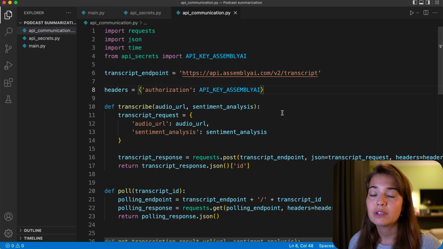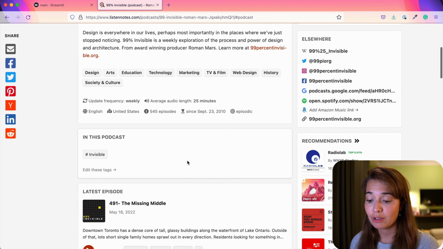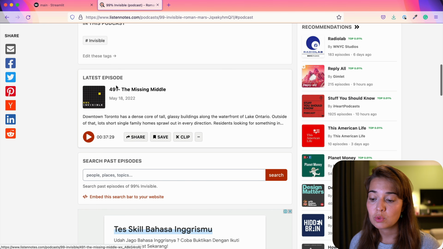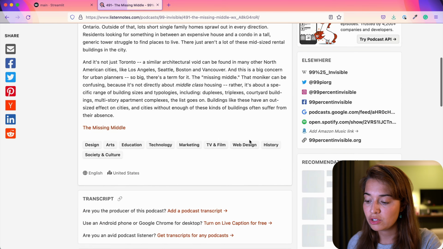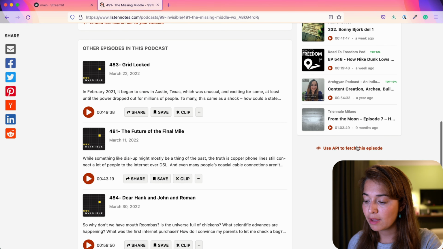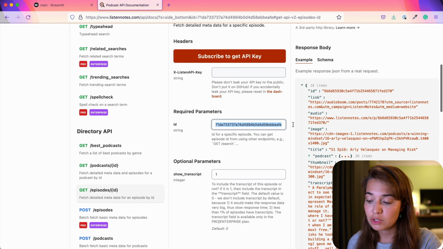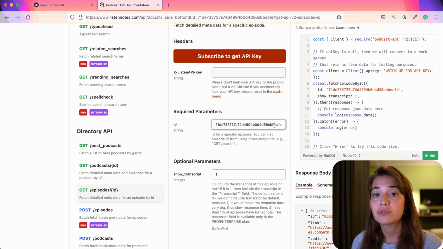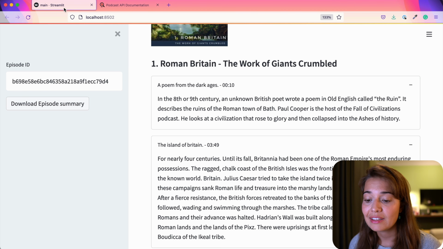What we're going to do with Listen Notes is that we are going to send it an episode ID, like a specific episode ID that we will find on the platform itself. So let's say I want to get the latest episode of 99% Invisible. If I go to the episode page and go down to use API to fetch this episode, I will see an ID. So this is the specific ID of this episode. And using this ID, I will be able to get this episode and send it to AssemblyAI. And this is exactly the ID that we need on our application.